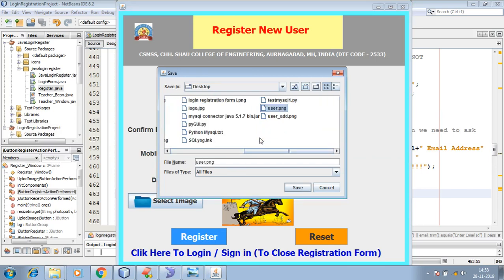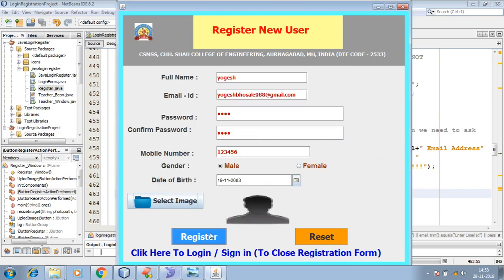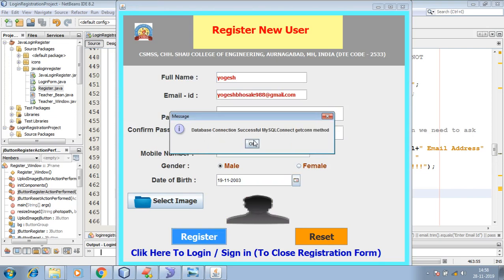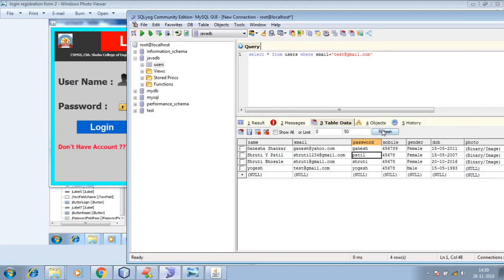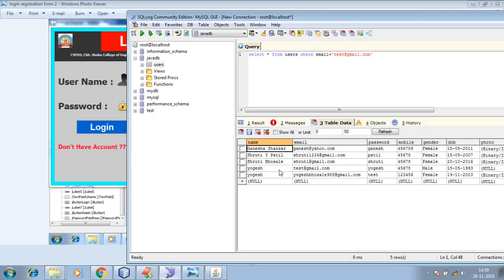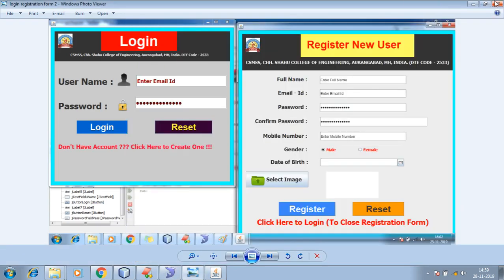So user, register, registered successfully. So go to database, hit refresh. So you can see here Yogesh. Okay, fine. So Yogesh, save. Fine. So we'll proceed now to login.